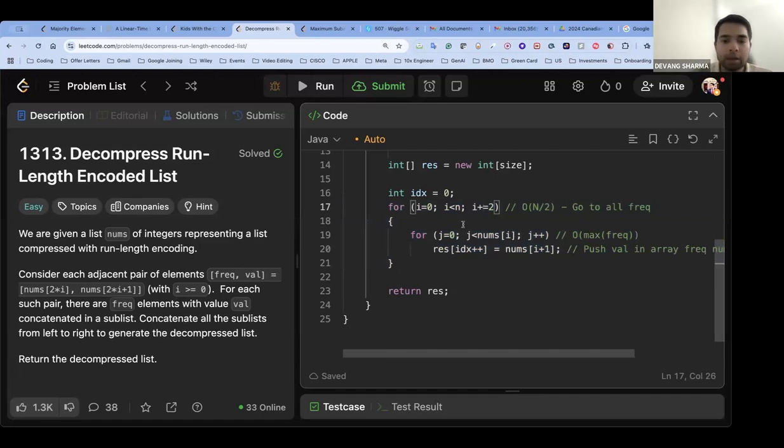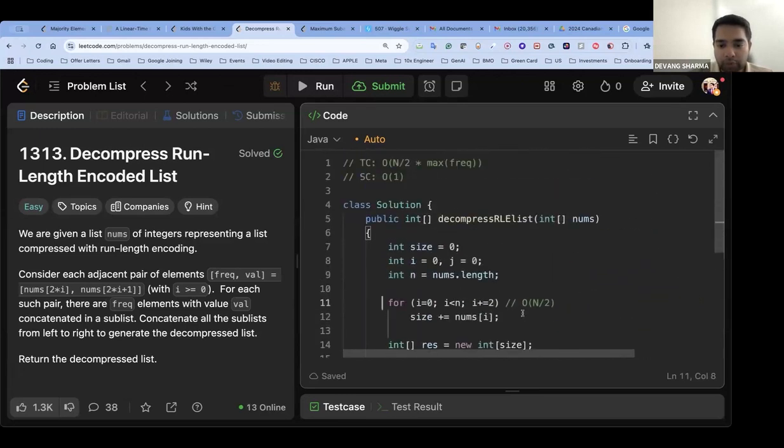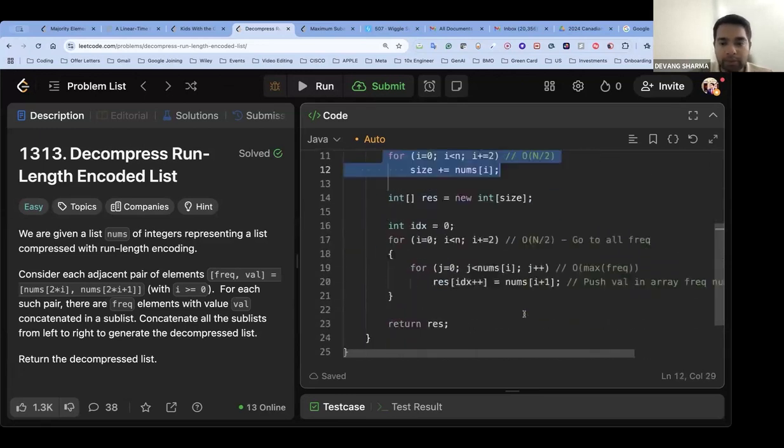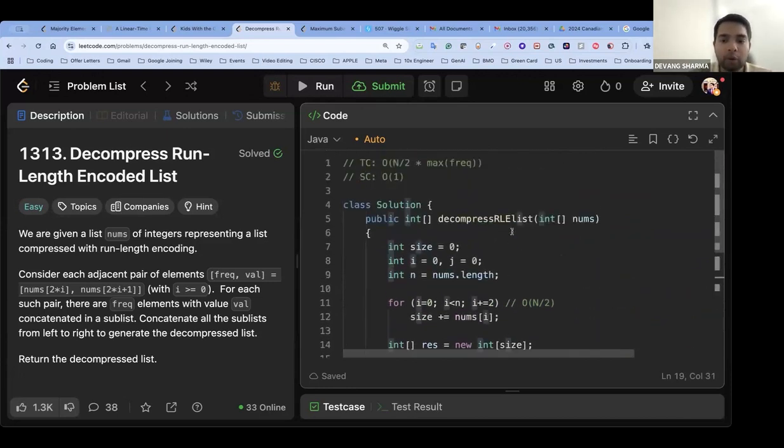That's all you need. Now, if you look at the time and space complexity, for the first loop it's big O of n by 2 because I'm traversing half of the array technically. This is a nested loop. Line number 17 is big O of n by 2. Line number 19, where j equal to 0, j less than nums of i, is going to be whatever the maximum value in the frequency. So what's my overall complexity? Big O of n by 2 into maximum of frequency. Space complexity is big O of 1.